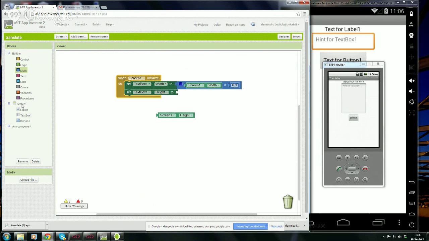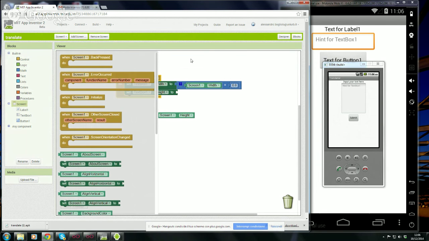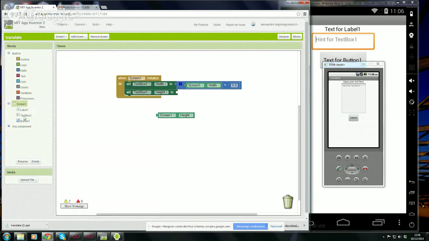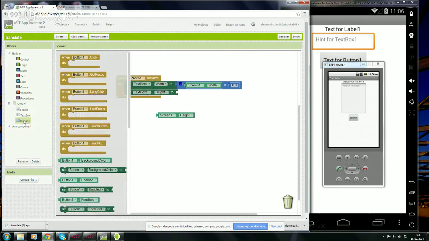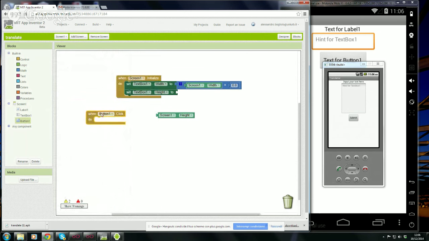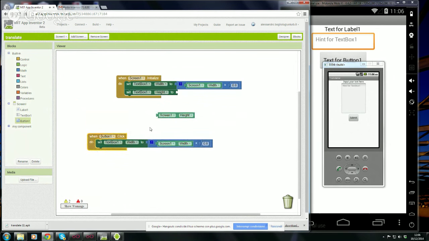Let me go to the screen menu and see if I can change something, or instead of going to the screen menu, let me go to the button 1 menu and take this one. When button 1 click here, and right now what I assume to happen is that if I click on the button, then this instruction will be executed. Let's see if this is true. So I click on submit, and as you can see, now the text box is wider just because this instruction has been executed.